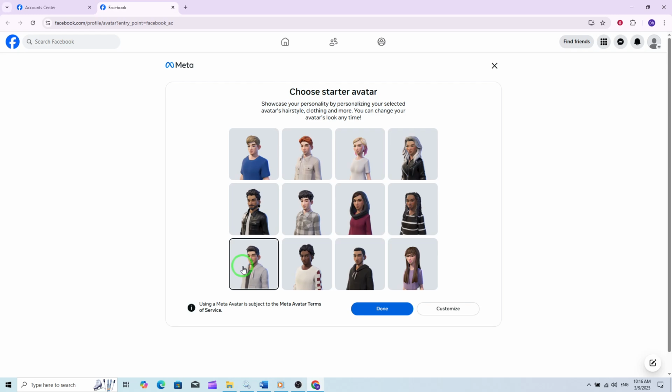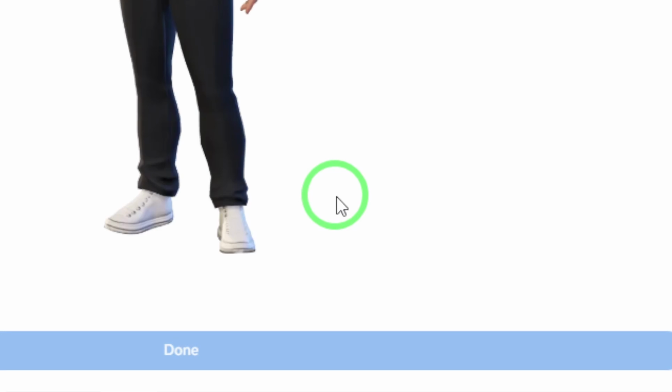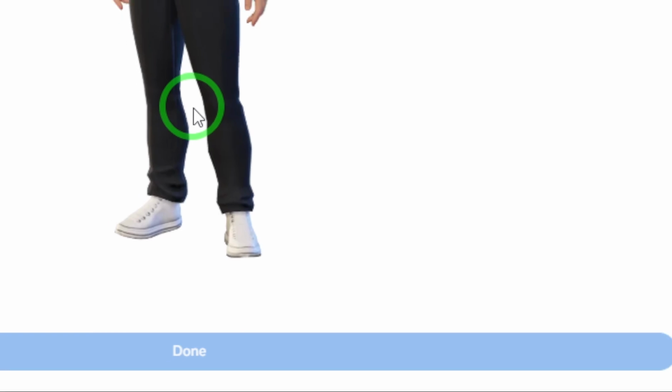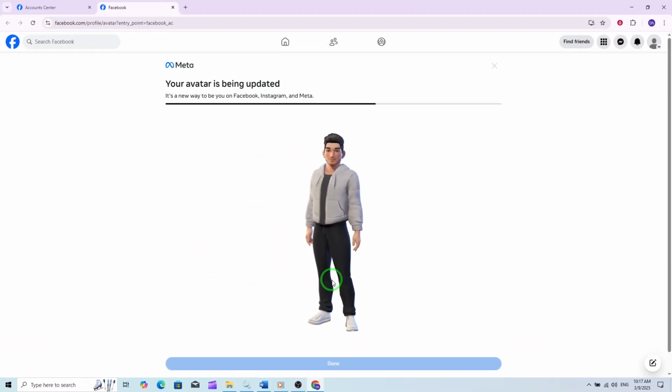Select the avatar that best represents you, or feel free to customize it further by choosing different features like hair, skin tone, and outfits. Once you've chosen your avatar, click on Done to save and set it as your new Facebook avatar. This will update your profile with the new avatar, making it visible to your friends and followers.